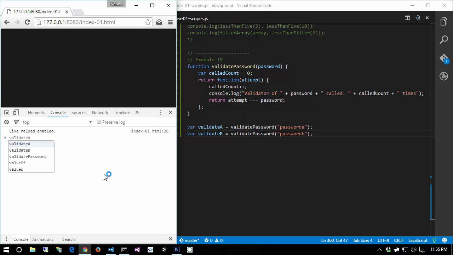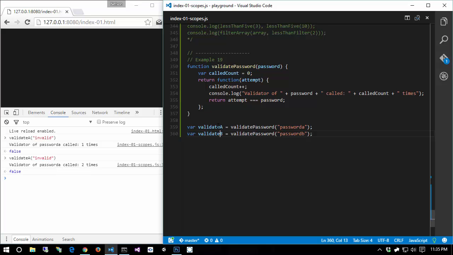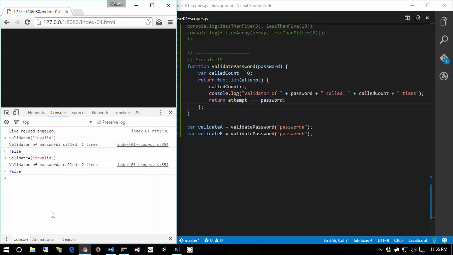I'm going to do validate A invalid. And you'll notice it says validator of password A called 1 times. Now, if I do it again, invalid, validator password A called 2 times. So I'm invoking this function right here that was created by calling this function, which returned a function. Super fun function stuff. And you see it's returning false. If I did validate A password A, it'll say validator of password A called 3 times, true.